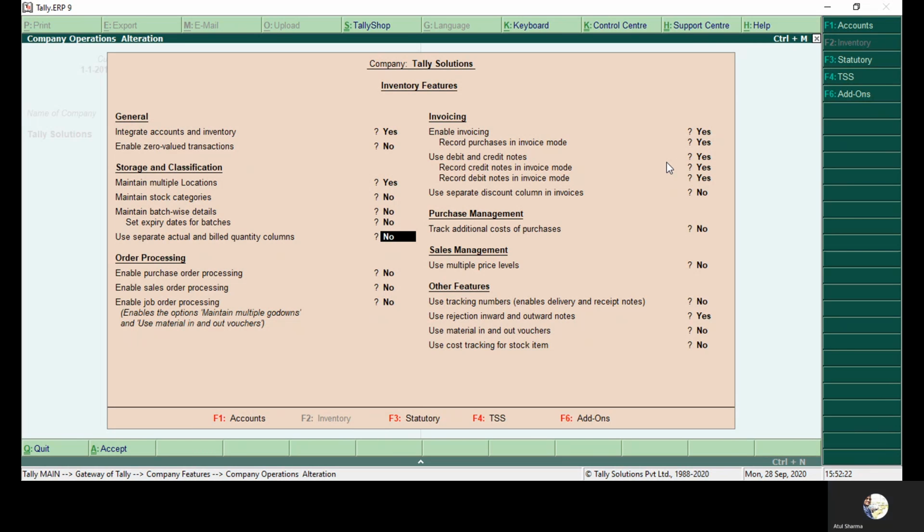I'll tell you the flow: the purchase order, receipt note, like you are receiving the material, then rejection out, like you are rejecting some of the goods before making the invoice, then purchase, after that debit note. Okay, now if you see the sales order processing, the same: quotation, sales order, delivery note, then rejection in, then sale and credit note.